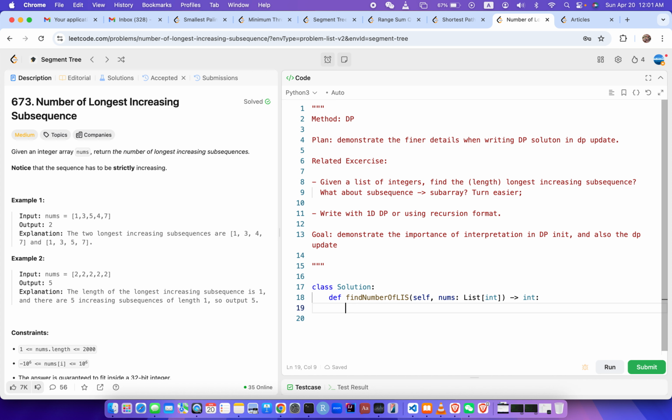Here we are going to look at problem 673, number of longest increasing subsequence. First, the method we are going to use is dynamic programming. Our plan is to demonstrate the finer details when writing a DP solution, in the DP update, right? So there might be some related exercises.